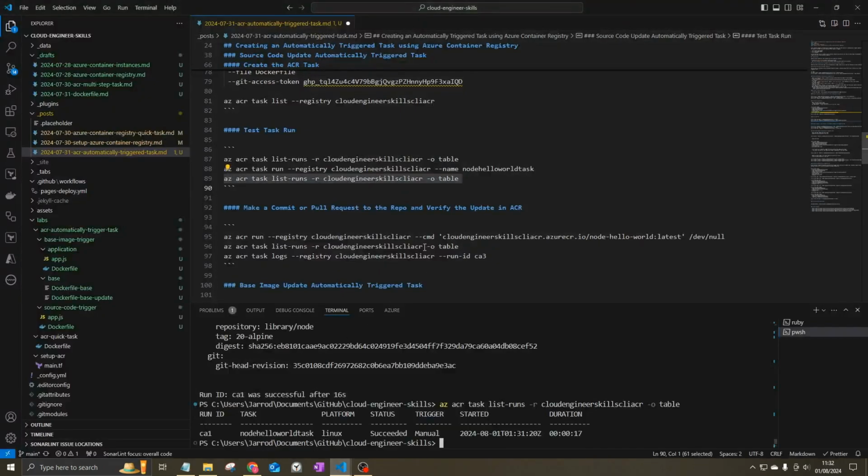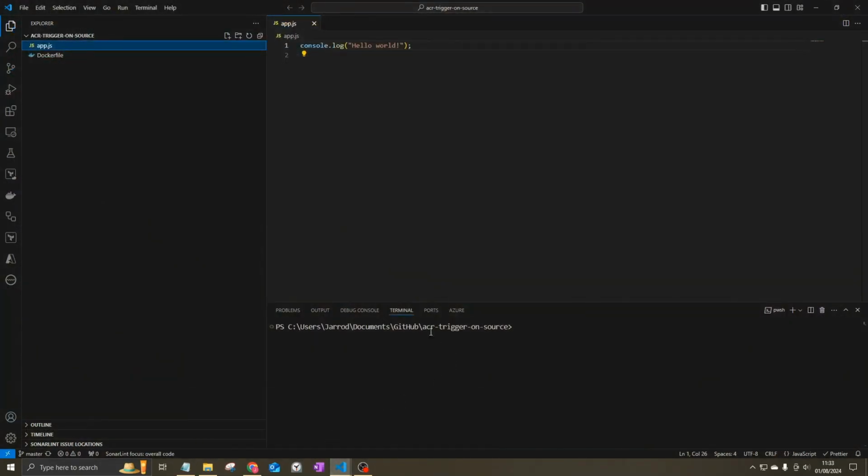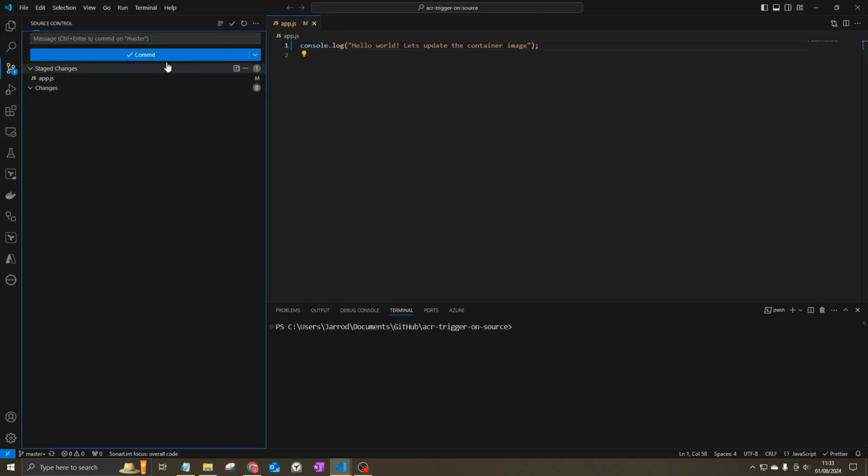Next, we want to test out that we can make a commit and it will automatically update itself. What we'll do now is we'll go into the repository and we'll make a change with a commit. So what I'll say is, hello world, let's update the container image. So I'm going to commit this and then push it to the repository.